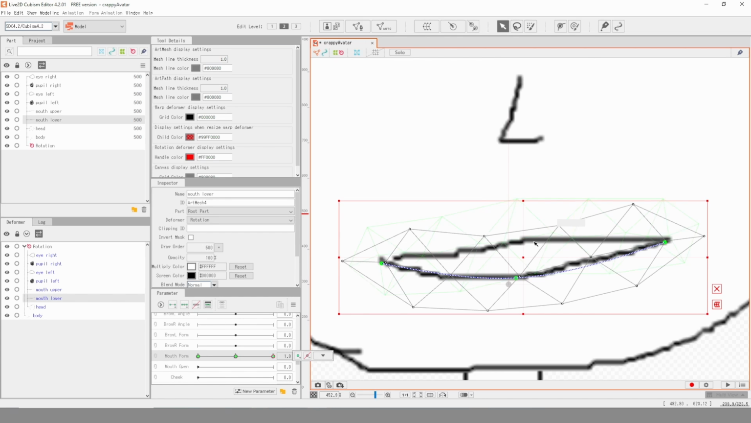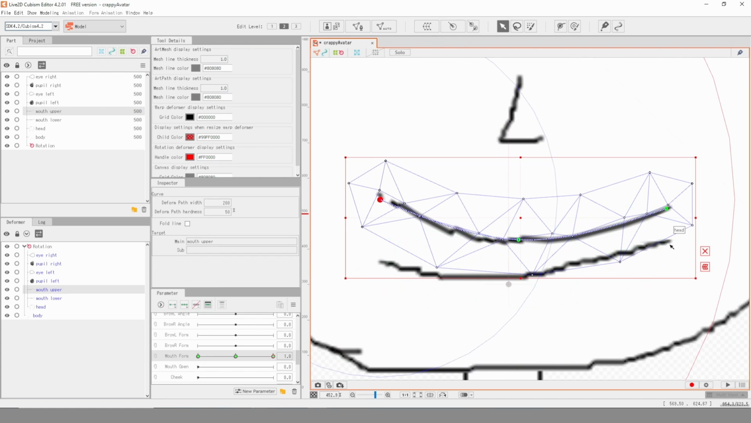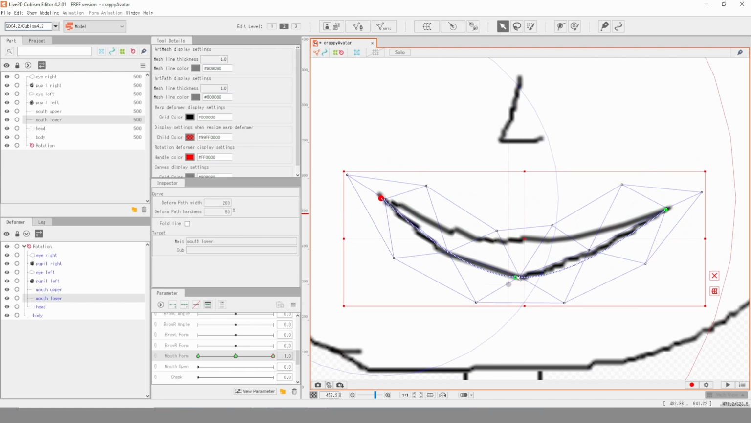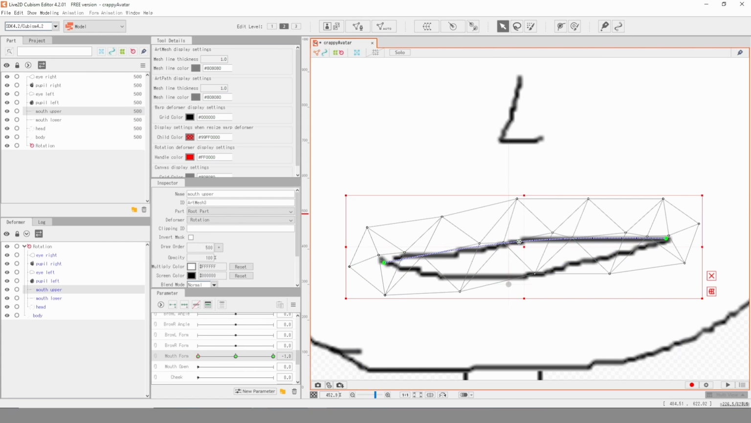Right-click the right keyform to create a happy mouth. We can now use our 3 points we created earlier to make the happy mouth pretty easily. The middle keyform is the neutral mouth. We keep it like that. The left keyform is the sad mouth. Again, drag the points to a sad mouth form.